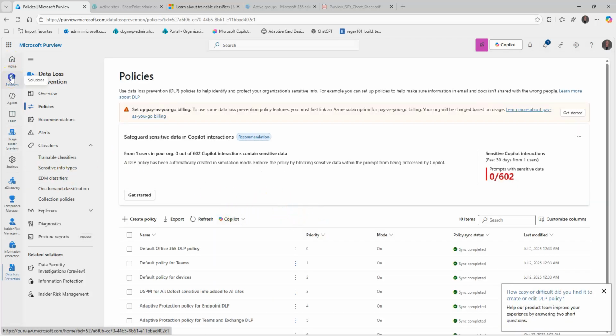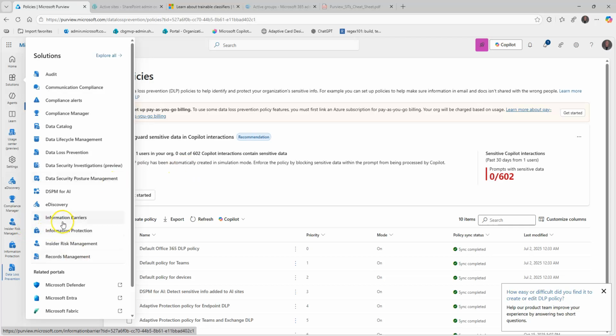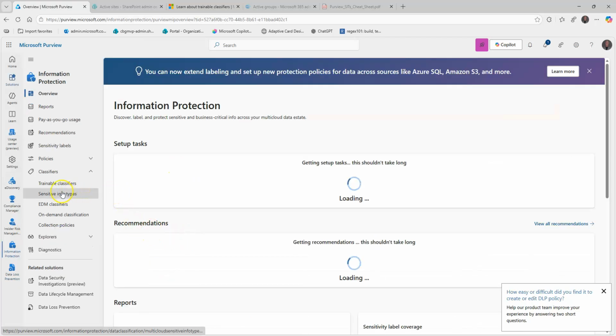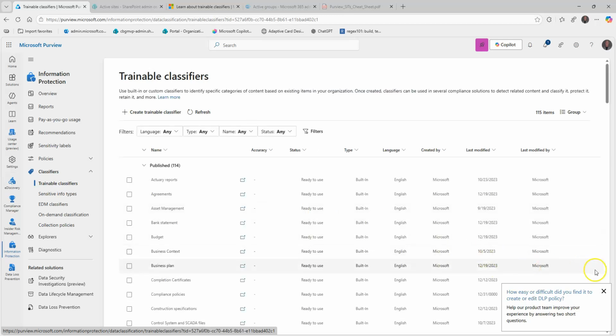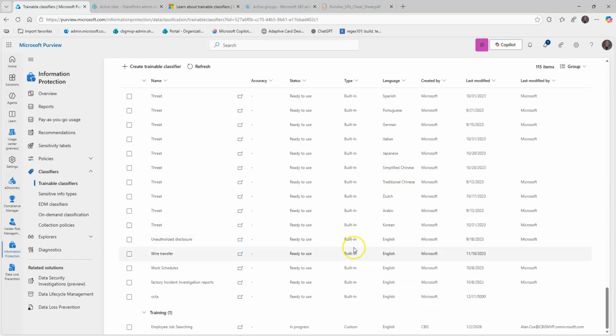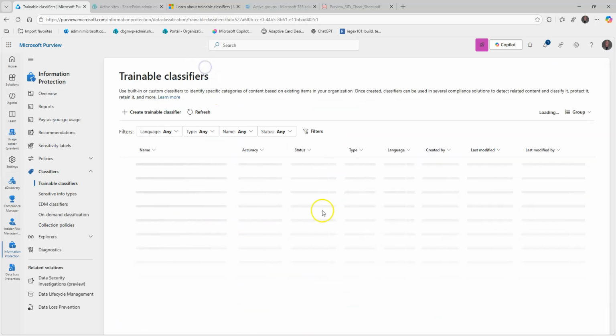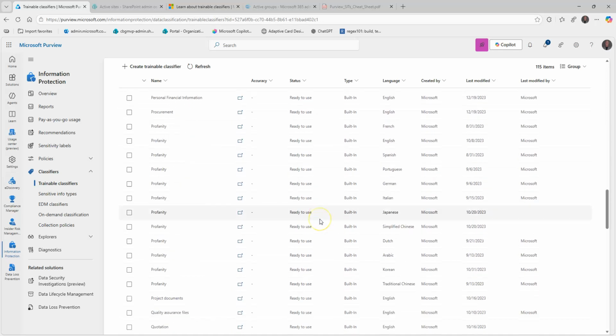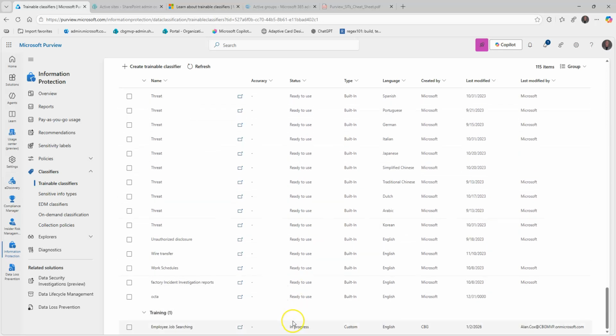So I'm just going to take one more quick peek at this information protection here, our trainable classifiers, just to see where this is, because again, it can take some time to completely train in on the data, but that's it. That's our trainable classifiers, how we set them up, and that's how we apply them to, in this case, a DLP policy.